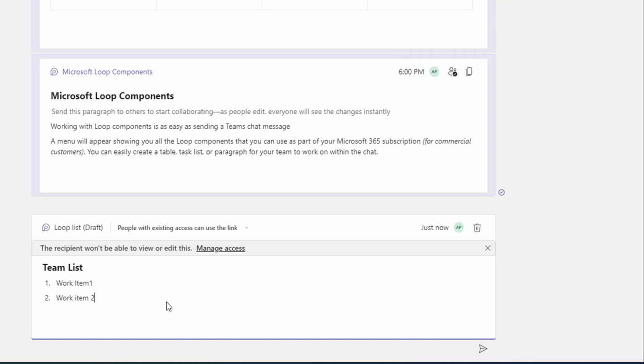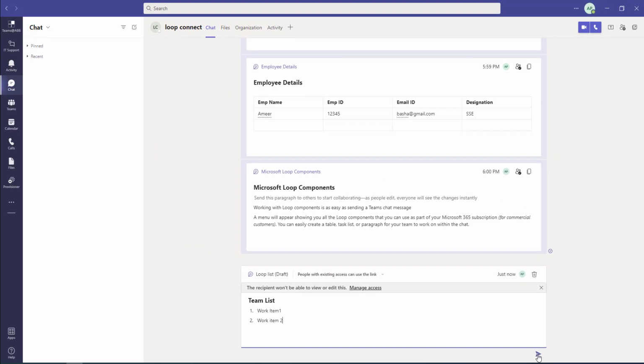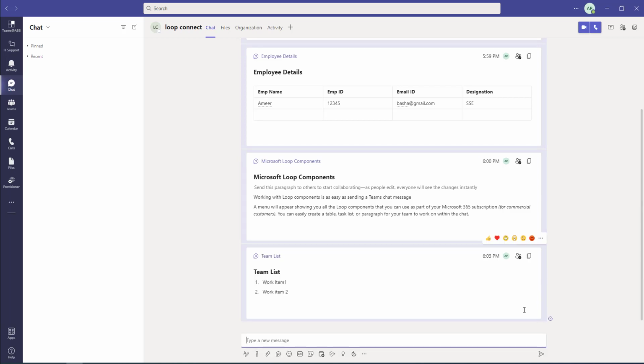These are the numbered list over here inside my loop list. Let me send this to my team by clicking on send loop component over here. Now, if you observe over here, whatever the team list I have given, the details have been synced across my team, and they can edit the changes, they can do whatever they want, and they can see the changes immediately and instantly.